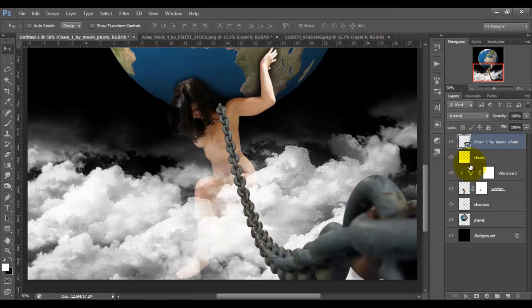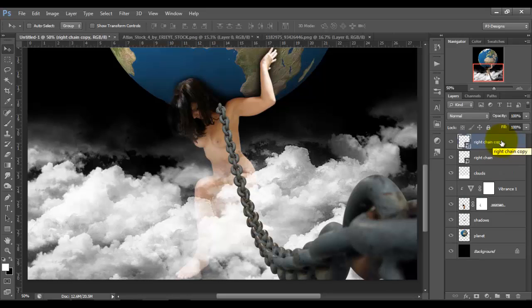And we're gonna duplicate this layer, but first let's name this layer right chain. Duplicate the right chain, Control J, and let's name this left chain.